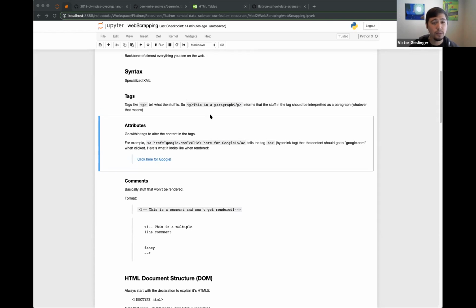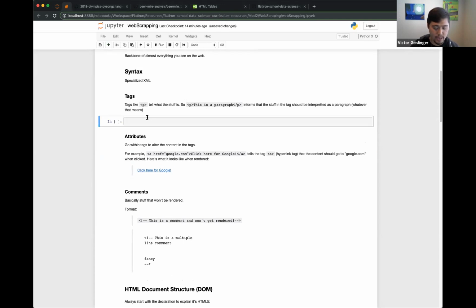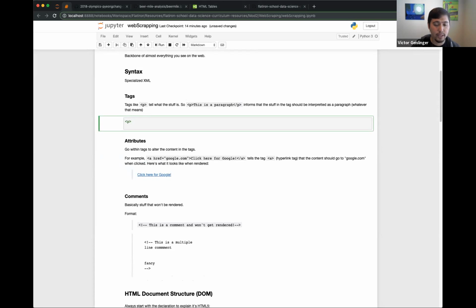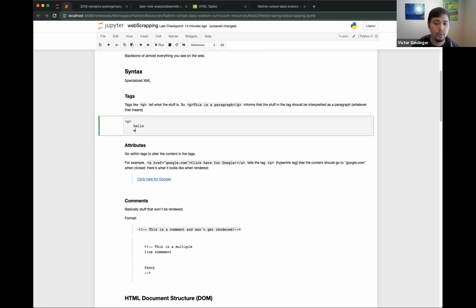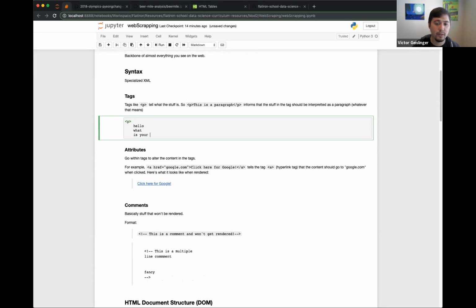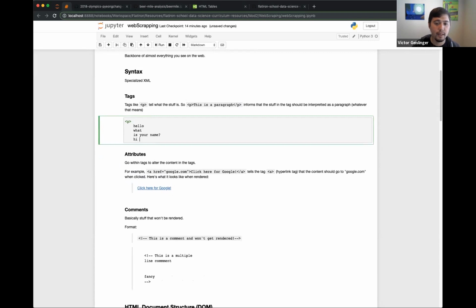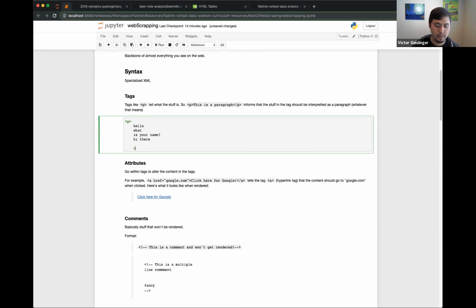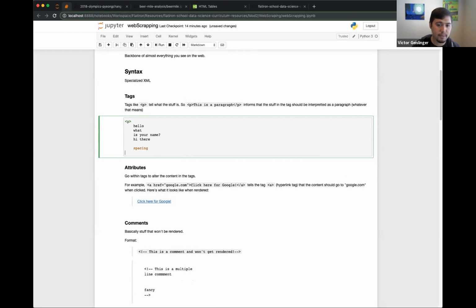Note that you can put tags within themselves. So for example, I have this paragraph right here. So I can actually show you guys what this looks like, because Jupyter Notebook uses HTML natively. We actually use Markdown, which is like a shortcut for HTML. But if I do a paragraph here, I can do like, hello, what is your name? Hi there. And I'm just making stuff up.